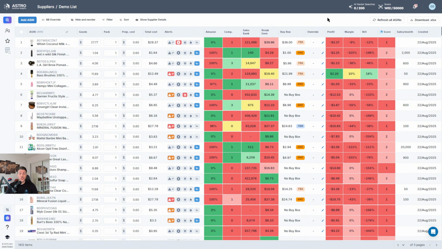You can view 500 ASINs per page. If you want to go over to the next page, head over to the bottom right corner and click on the arrow.